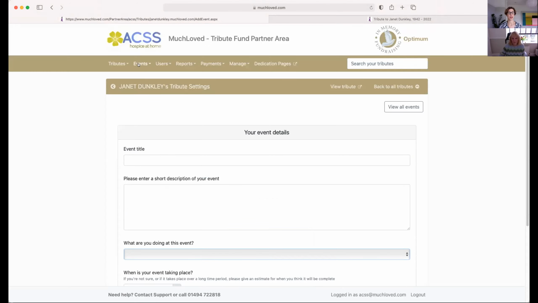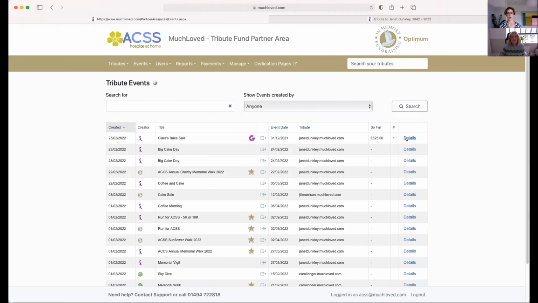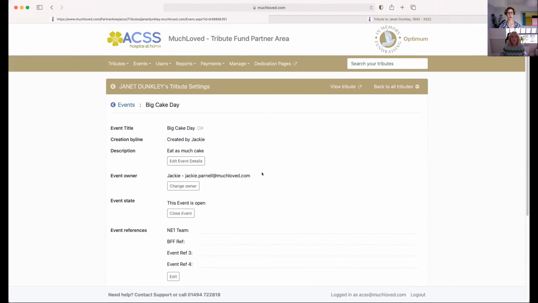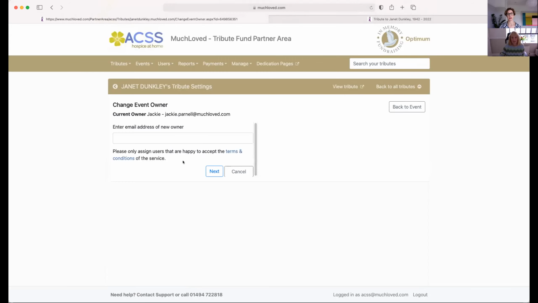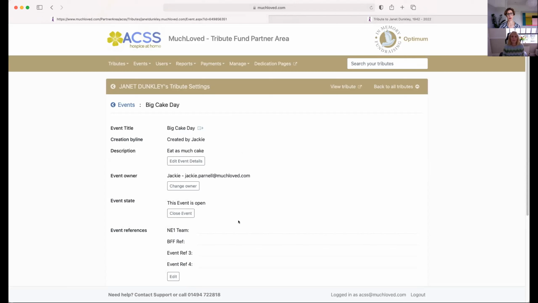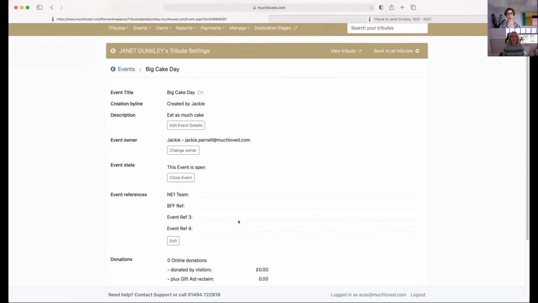Now, once you've set up the page, you'll be automatically taken to what we call the details page. So it will look a little bit like this, and you'll see that your name or your login will appear, and you will appear as the event owner. So you'll then be able to change that owner and make it the supporter's details. You just pop in their email address. They'll then get a standard email from support at Much Loved, telling them about the event page, and they'll be able to take full access from there as well.